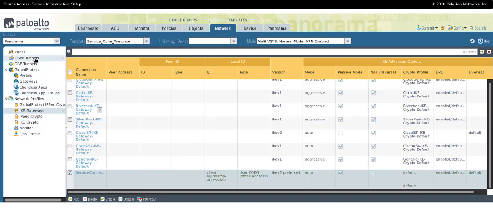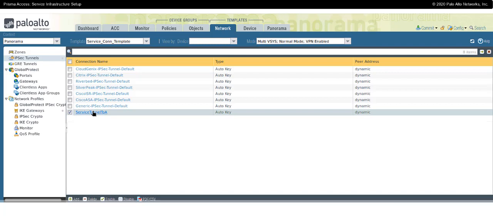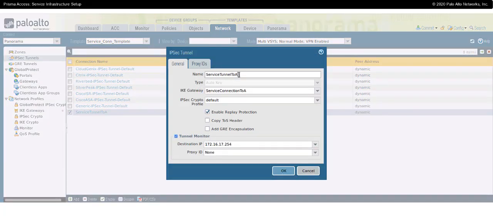So next, I'm going to navigate to IPSec tunnels. You can create a new tunnel. Again, give it a name. Select the IKE gateway that you just created. I'm going to leave the default IPSec crypto profile, but you can modify that to your company standards as needed. And you can optionally add tunnel monitoring. Other than that, I'm just going to leave the defaults, and I'm going to click OK.